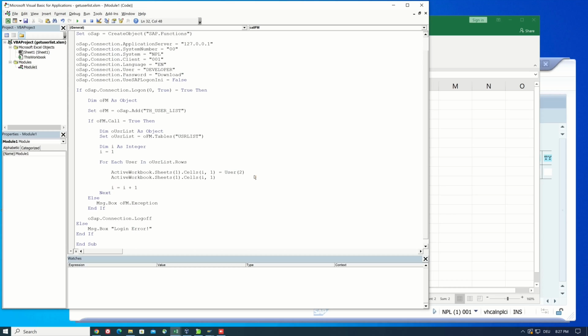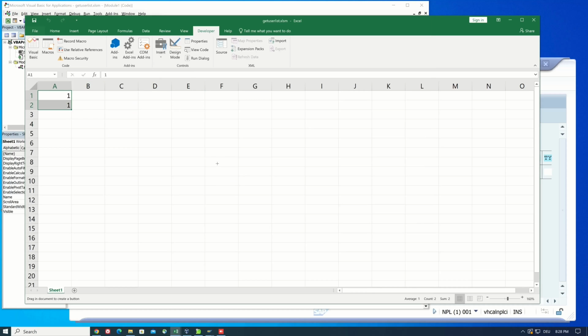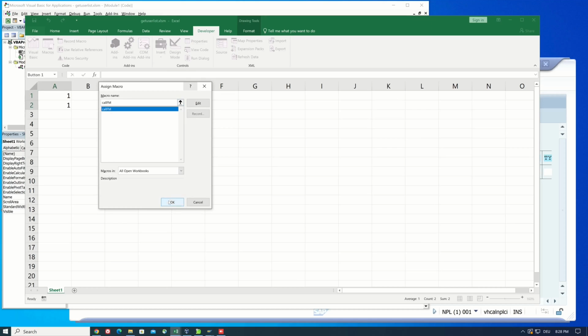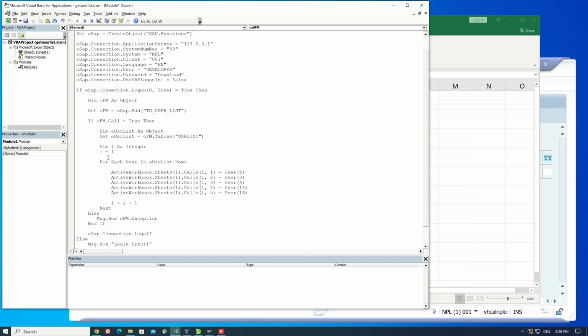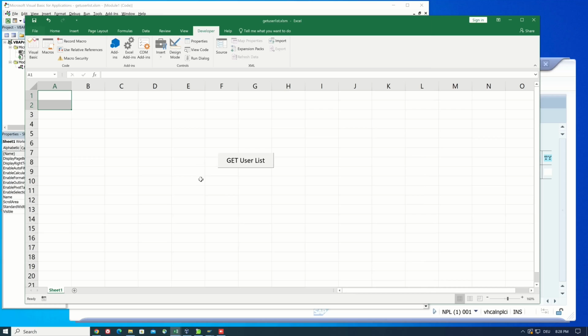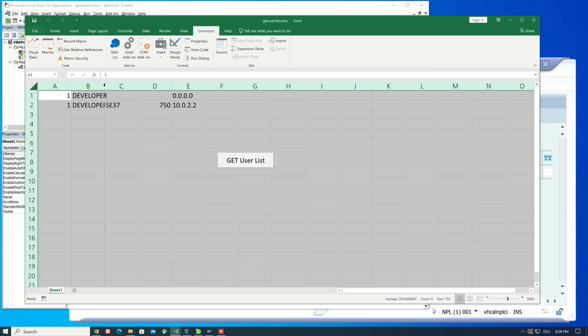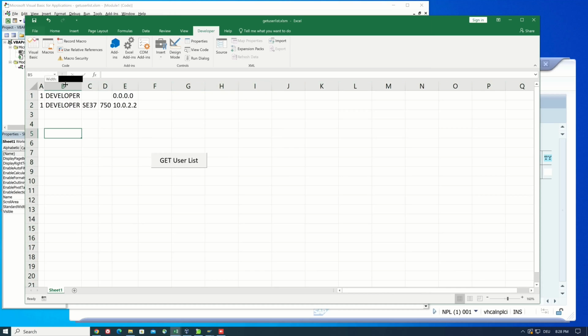And now we add some more information from the function module. For example, the username, the transaction, and so on. And now I insert a button to call my macro. I call the button Get User List. So I check again the info here. It should work. Yes. And if I click on the button, we see here the information from my function module.